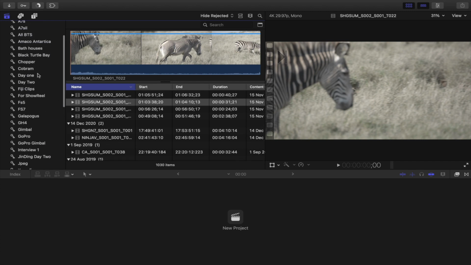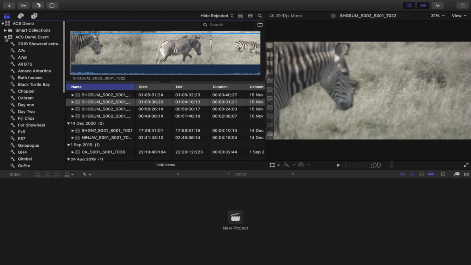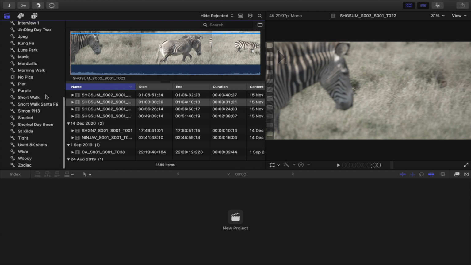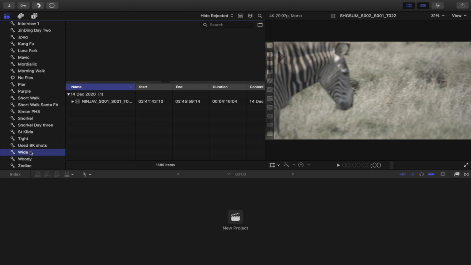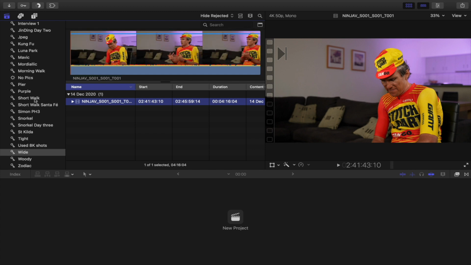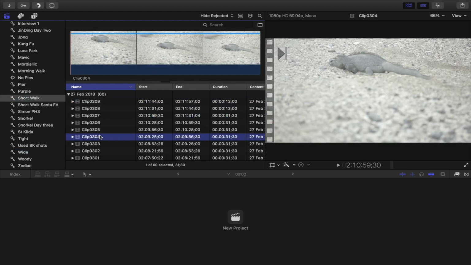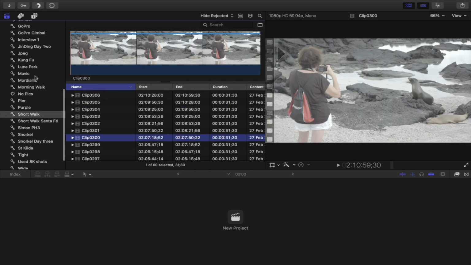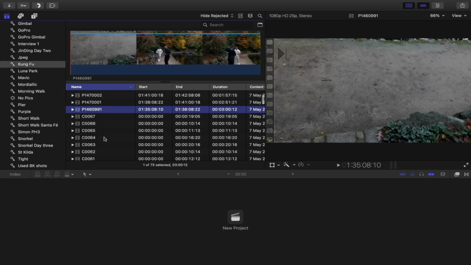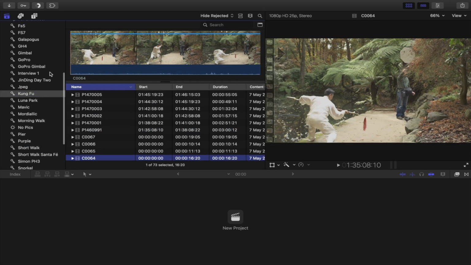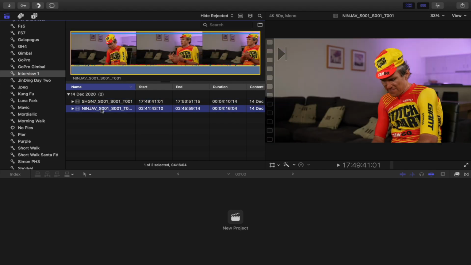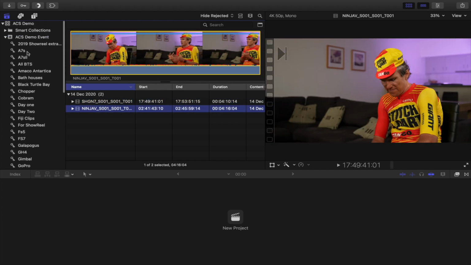And as you can see, Final Cut's actually expanded my event, and how it's done that, it's clicked on this little disclosure triangle in the sidebar, and that shows me all of the keywords that have been created from the folders that I had in my folder structure. So I had a folder called wide, and that's the wide shot. I had a folder called short walk, and this is footage from a short walk. I've got kung fu, and this is from a kung fu shoot that we did. I've got interview, and there's footage from the interview, so on and so forth.